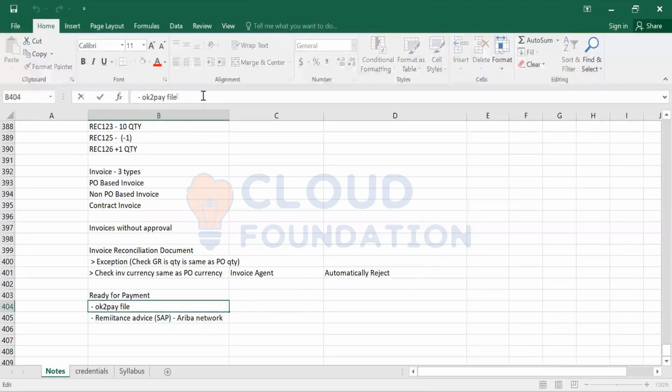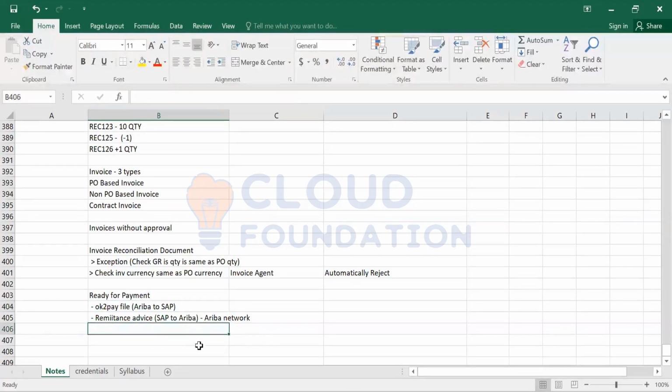The OKTP file goes from Ariba to SAP. Okay. And remittance advice will come from SAP to Ariba. I'm saying ERP system, whatever you want to call it, you can say SAP or ERP to Ariba.